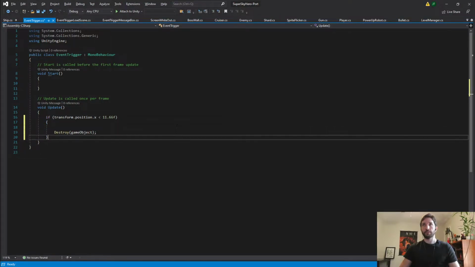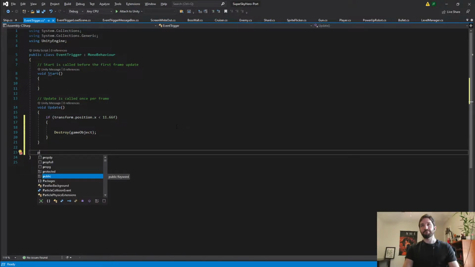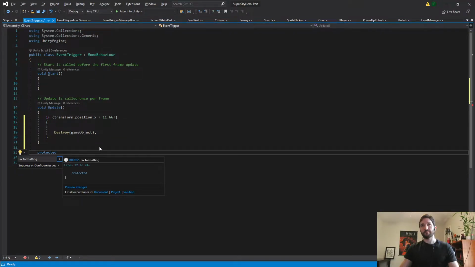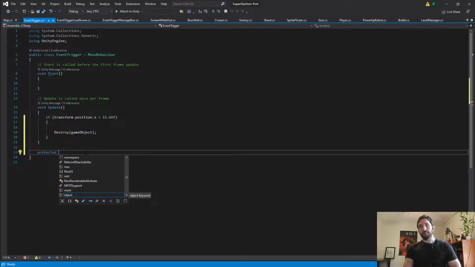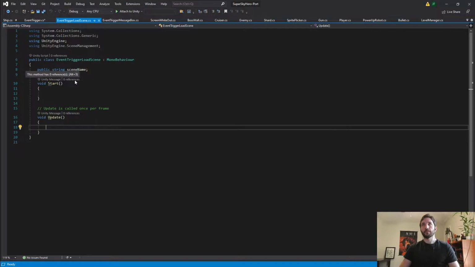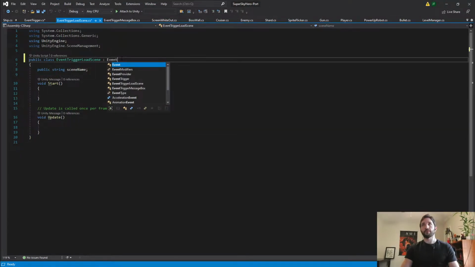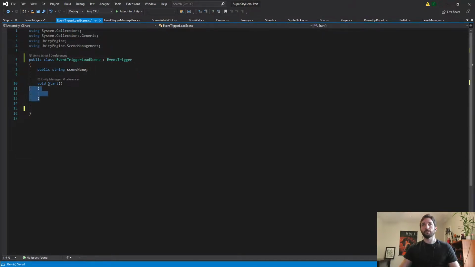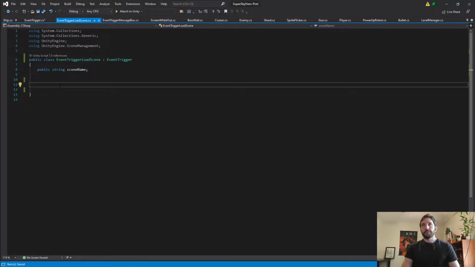It won't do this necessarily. We'll call some other thing that's protected. Right, that's what protected does. Oh, God. Do I have to specify, I don't remember. Void DoTrigger. Does it do anything? So this thing will just go with event trigger instead. Won't use Update, won't use Start. Maybe. I think. Or, I don't know.